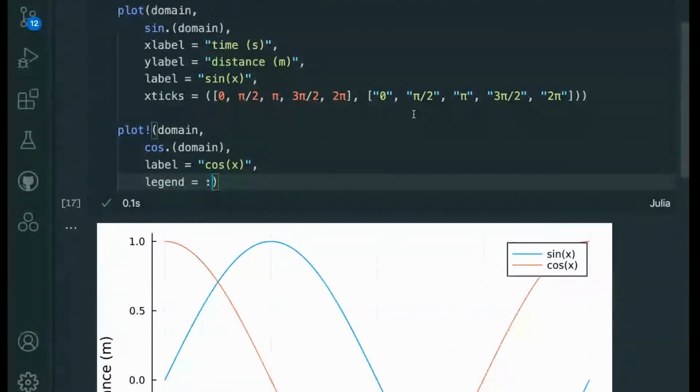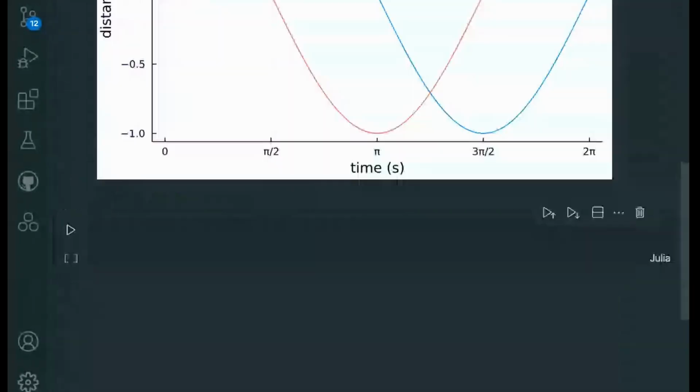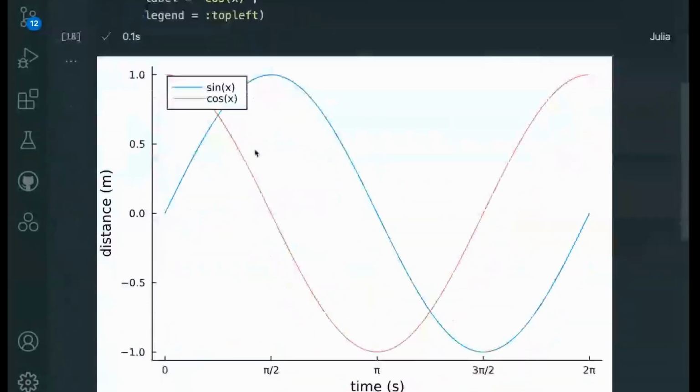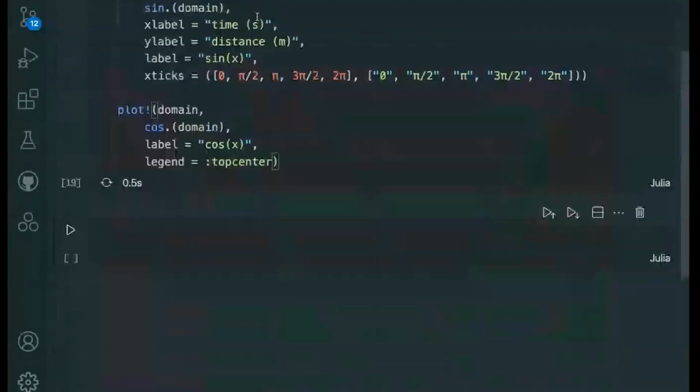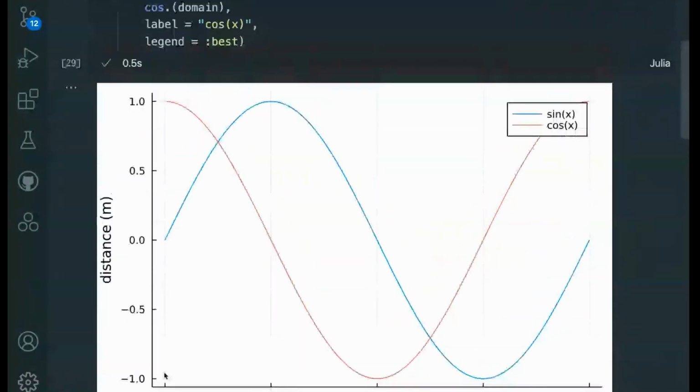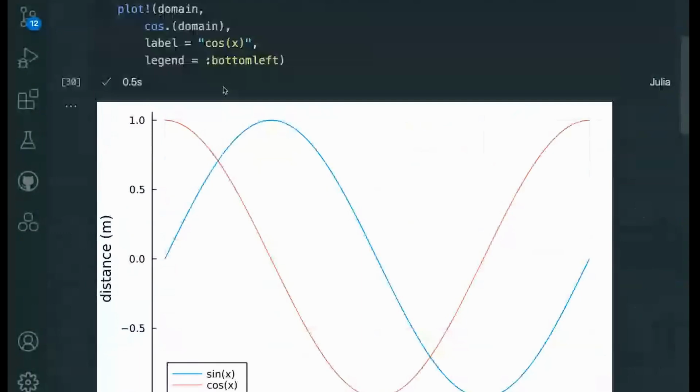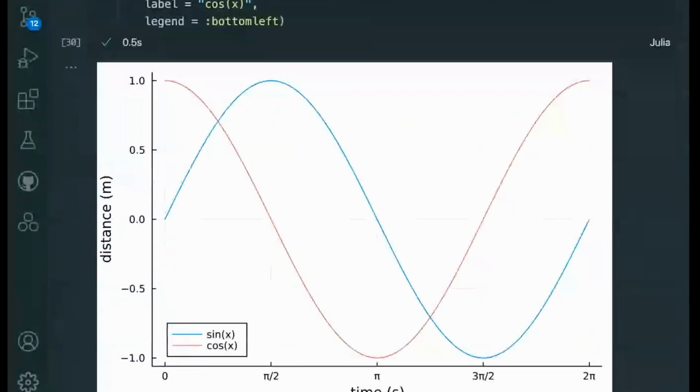So maybe top left, I think is one. So I come back up here. Now it's over on the top left. So I have to guess what the center one is going to be. Top center, maybe? I have no idea. I never put it in the center, so I don't know. That didn't work. Oh, you know where the best place to put it, though? Right here. Bottom left, yeah. All right. So I think that's the best place to put it.